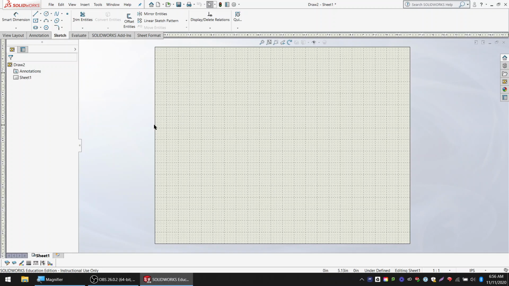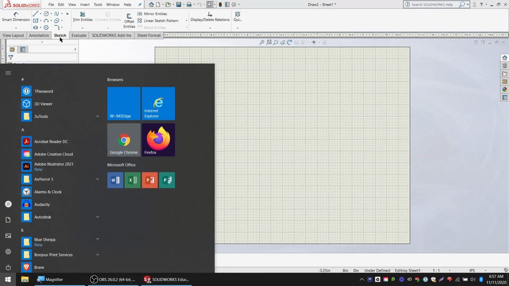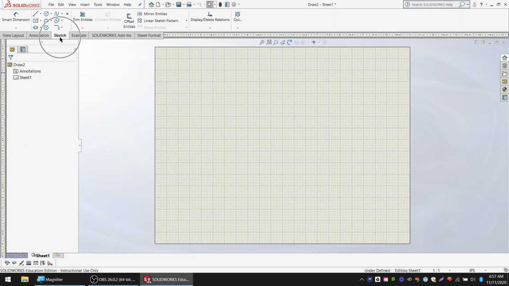In this video, we're going to go over some drawing tools for 2D sketches in SolidWorks. So in the top left here, we have our command manager. One of the toolbars we can use is the sketch toolbar. When we're working in 2D, basically all of our tools that we're going to use are on this toolbar.